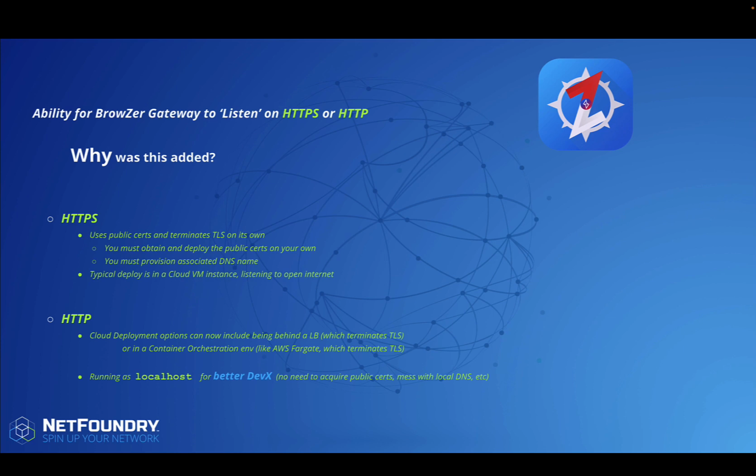And at the bottom, for a better developer experience, running as localhost is a much better arena to play in. There's no need for you to go out and get your public certs or mess with your local DNS to pretend that your local laptop is some globally accessible DNS name. So these are all great enhancements.